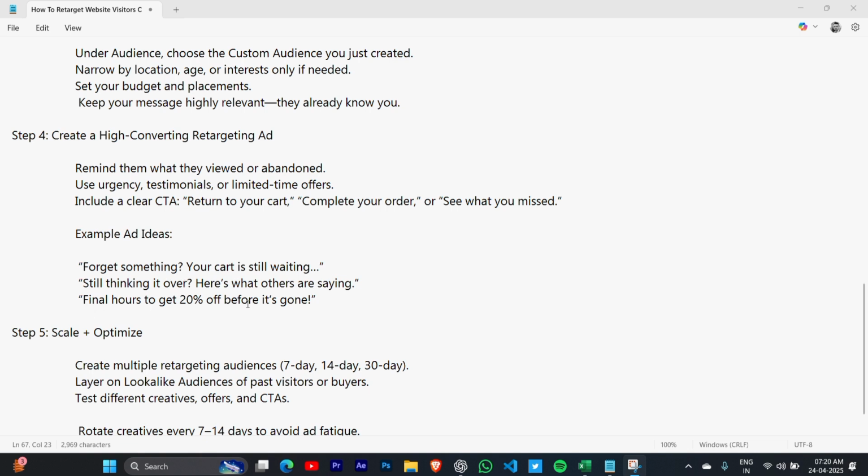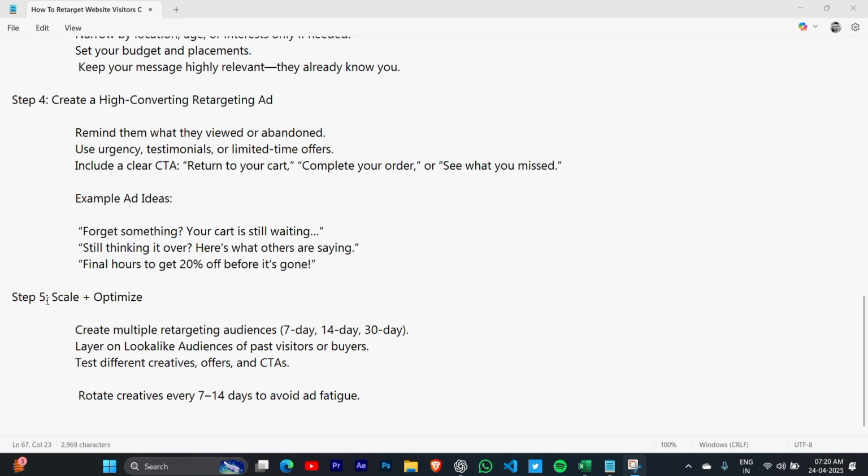And step 5 will be create multiple retargeting audiences: 7, 14 and 30 days. Layer on lookalike audiences or past visitors. This is how you can do it.